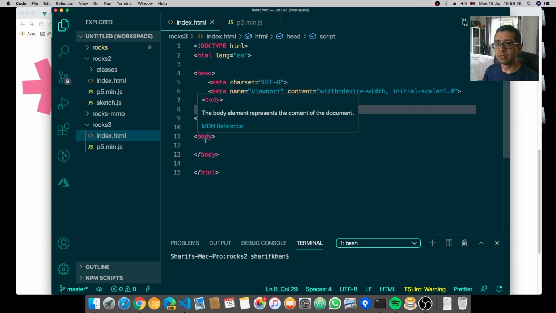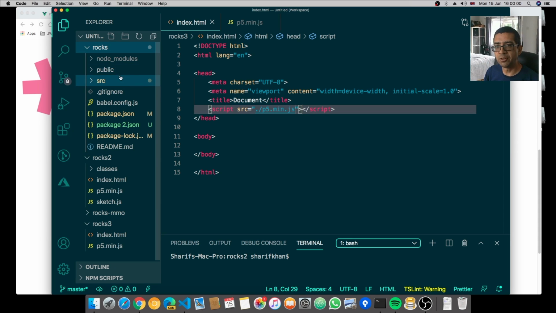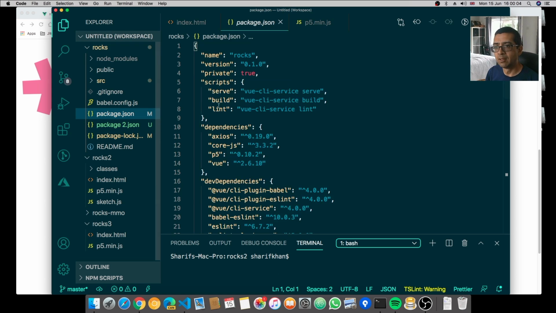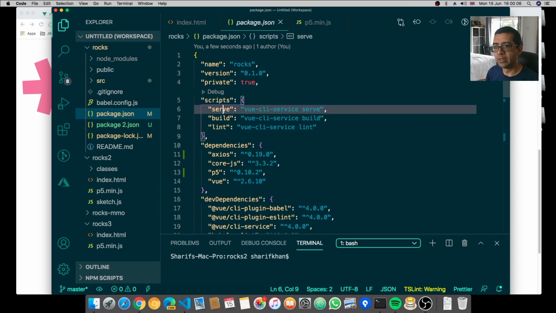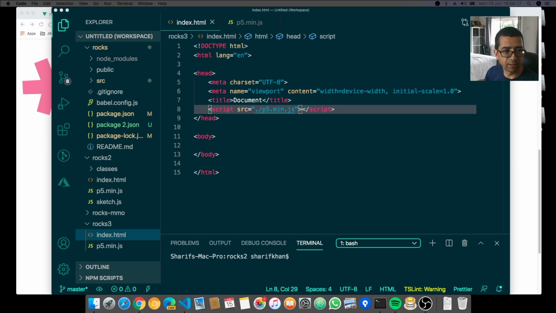Now, when we ran it under the Vue system in Rocks, if you followed along with that, we had a package.json file, which means we could run npm run serve in order to act as a website. But we're not doing that here. So the easiest way to do this, on the Mac at least, and I think you can do this on Windows as well, is to run a Python server.